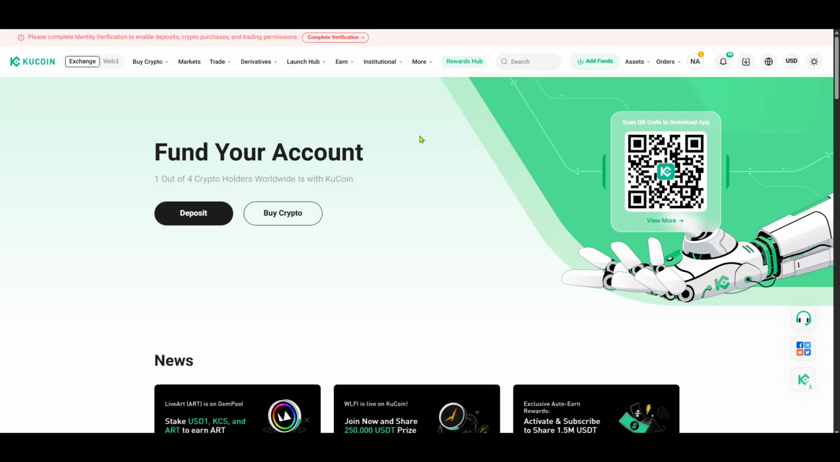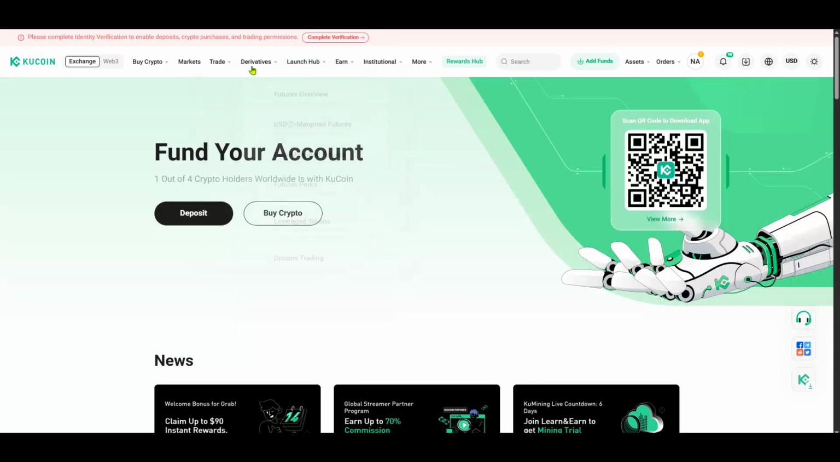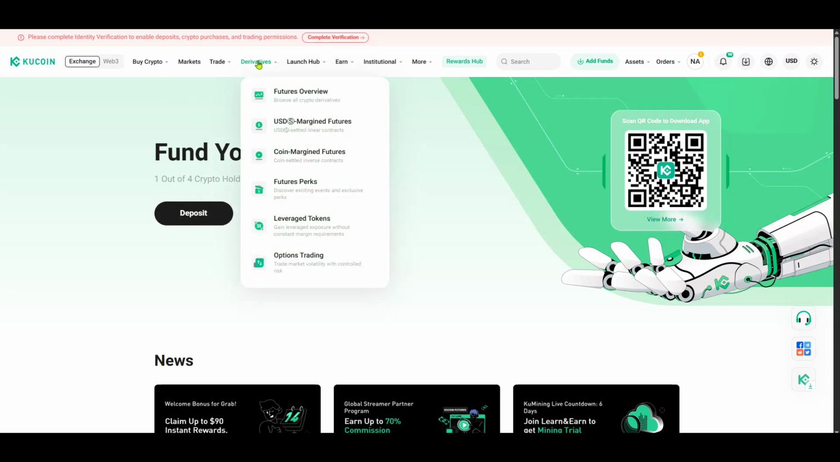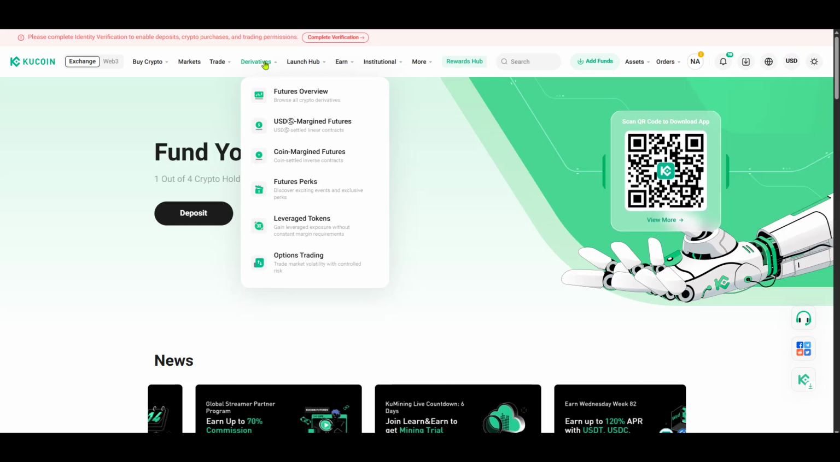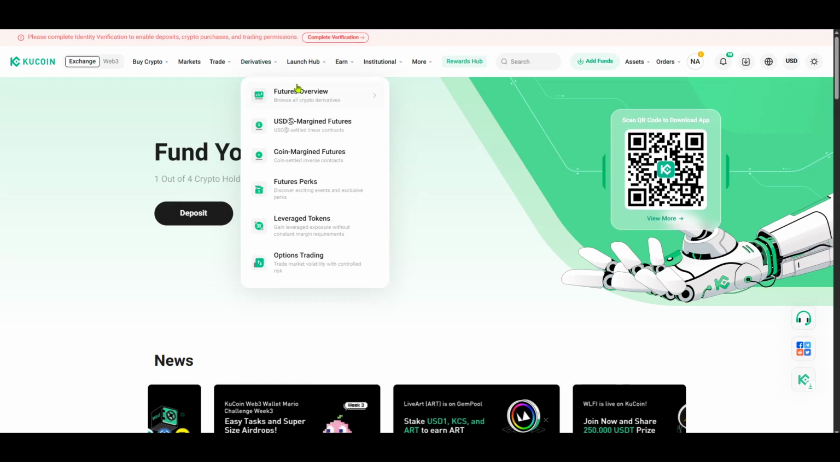The next thing you want to do is to locate and click on the Derivatives tab. This is where the magic truly begins, as this section will lead you to all the futures trading opportunities available on Kucoin. You'll find this tab easily accessible on the main navigation bar. Take a moment to explore the various options available to expand your knowledge of what Kucoin has to offer in the derivatives market.